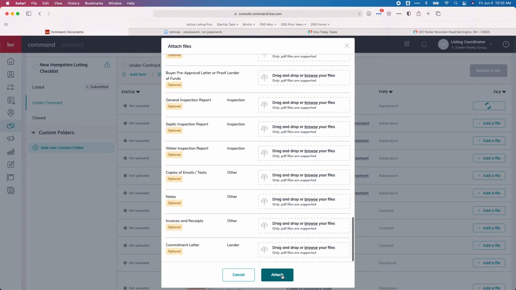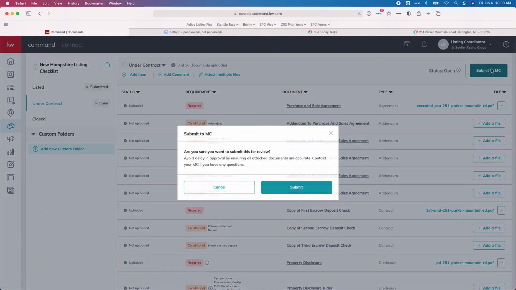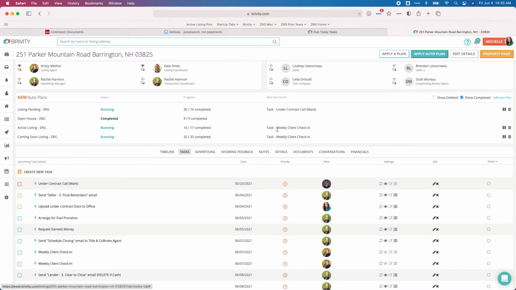So we're going to click attach. We see that all three things that we tried to attach actually worked. They've changed over here to uploaded, and now we can hit submit. Again, submit. And this right here has changed to submitted. So I'm suspecting that the reason, we're going to go back to Brivity and check off upload under contract docs.